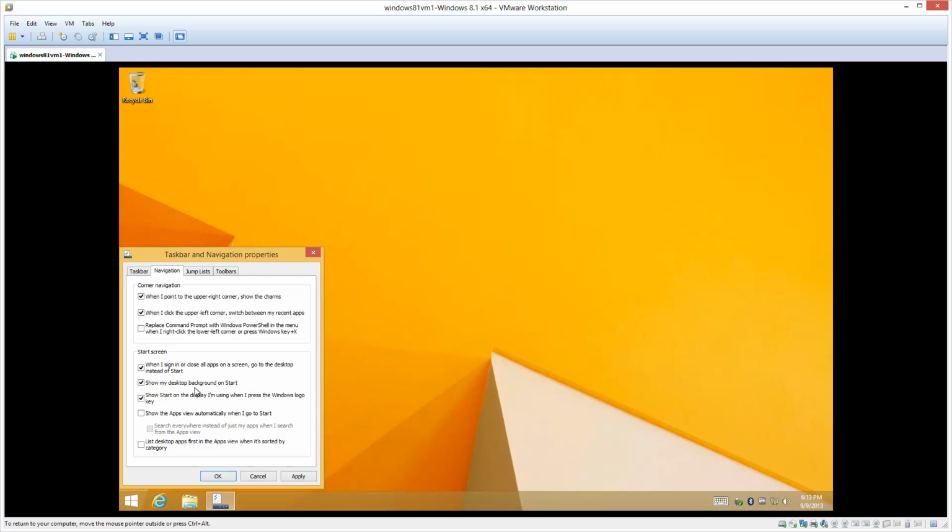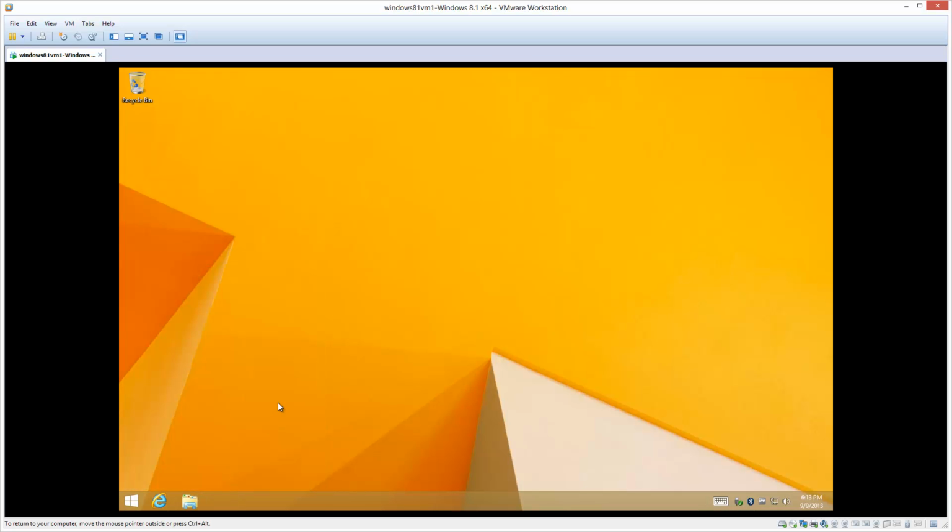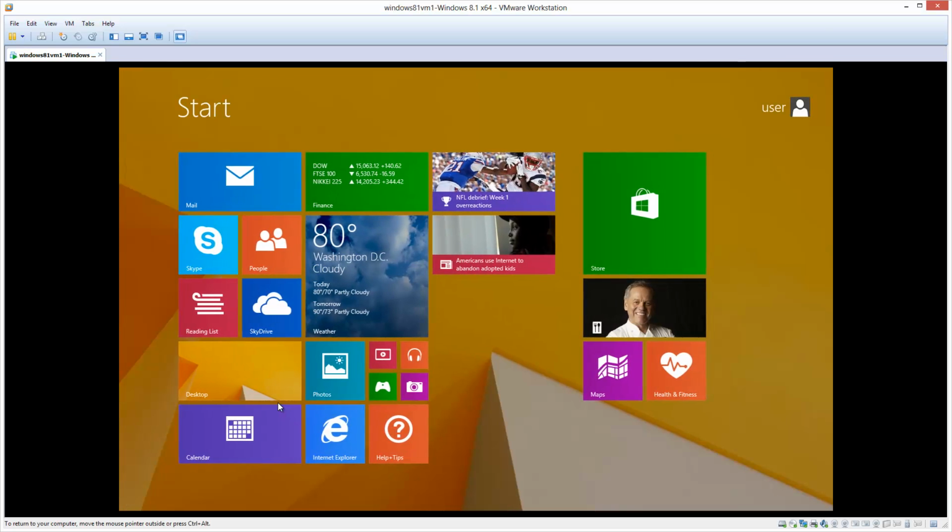Notice, show my desktop background on start. Watch what this does. I'm going to click OK, because when I hit the start key now, I get the nice effect. The background stays the same, and I'm good.